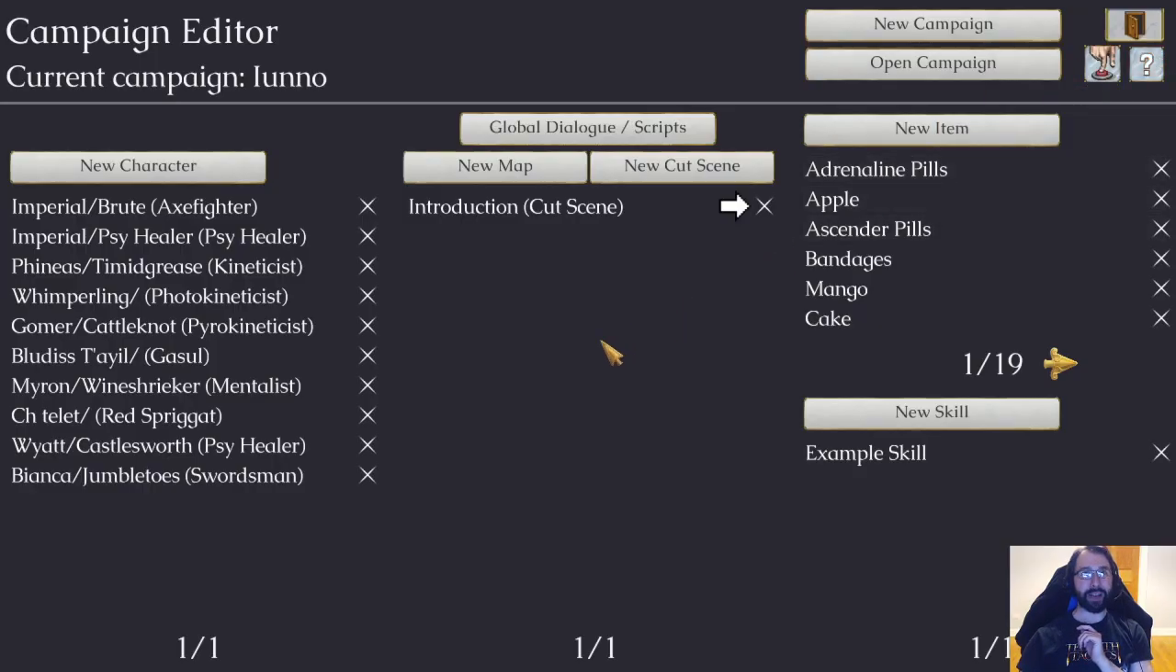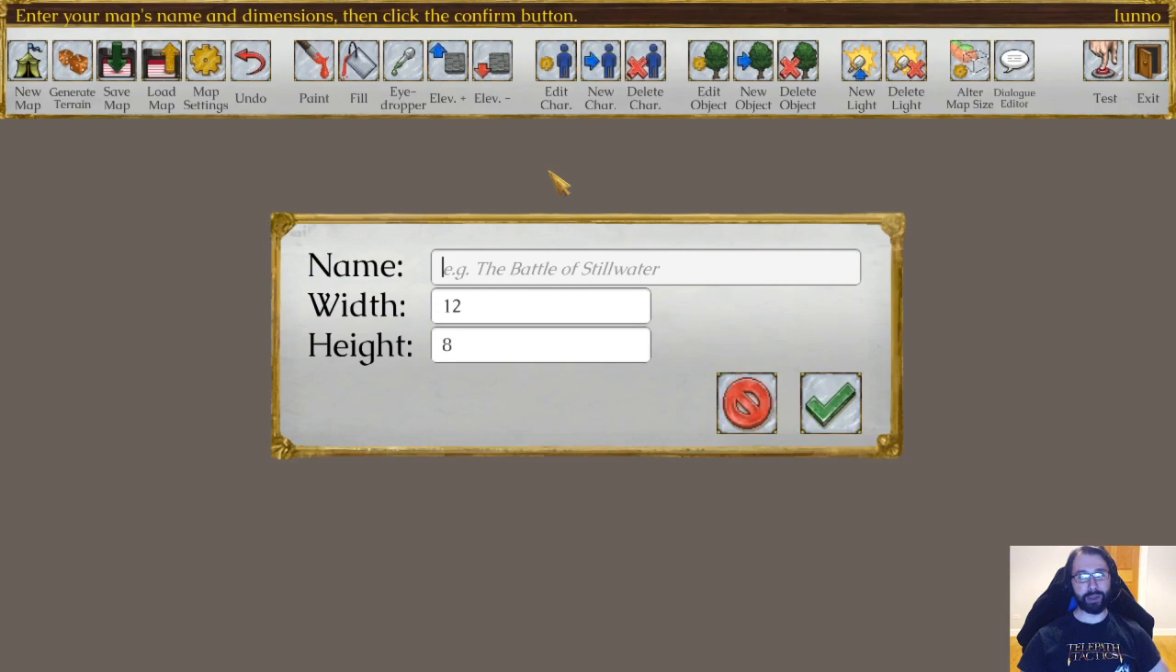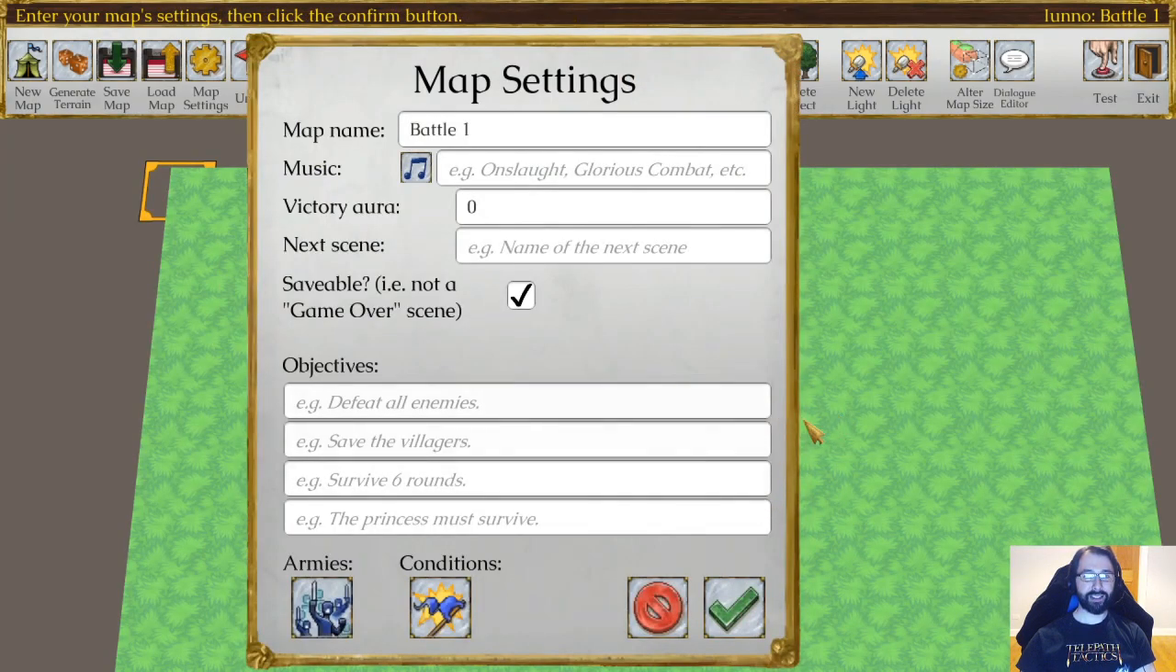Now it's time to create that battle we talked about. We're going to go, instead of new cutscene, to new map. This is going to open up the map editor. Here we're just going to Control-V, paste the name of our map, and we'll make this 12 by 12. Or maybe even 15 by 12, yeah. A nice sized map.